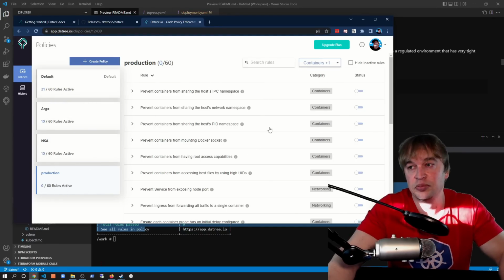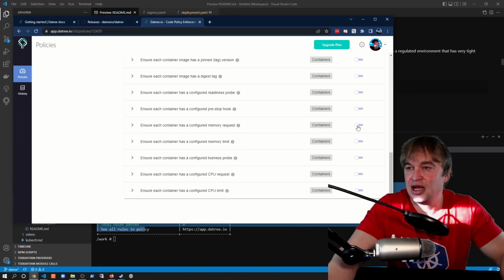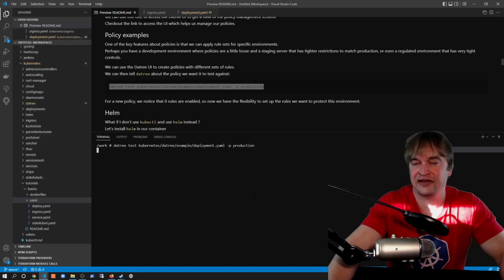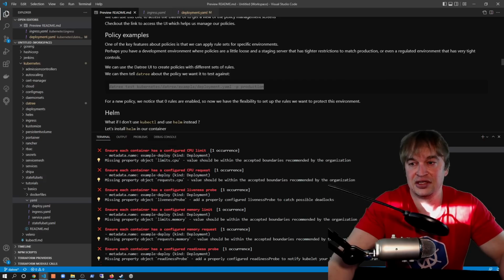So when creating a new policy, you have to go ahead and add all the rules you want to be part of that policy. So I can go ahead and say I want memory requests, memory limits, liveness probes, CPU requests and limits, and a container readiness probe. And if I run the Datree test for that policy again, it will immediately fail because it fails all those policy checks, as you can see here.